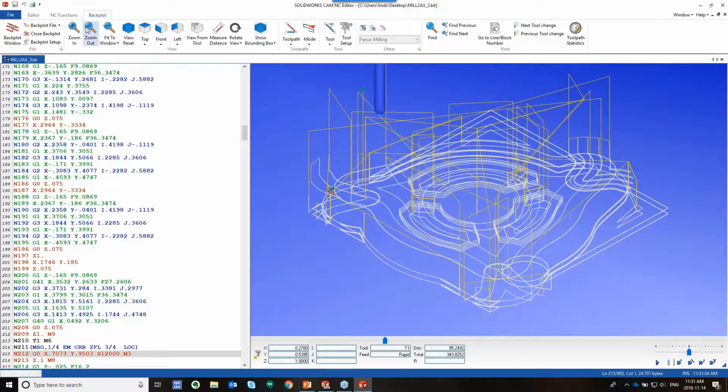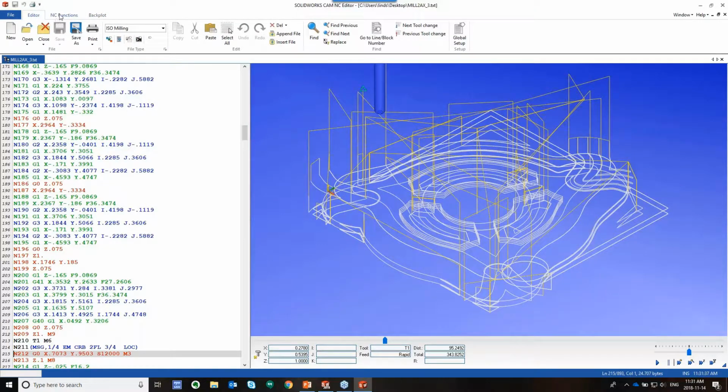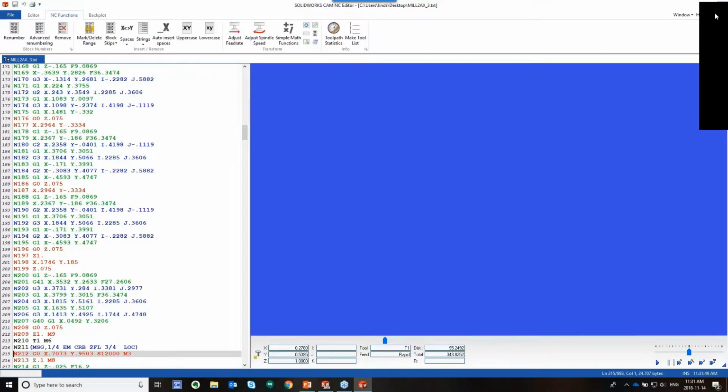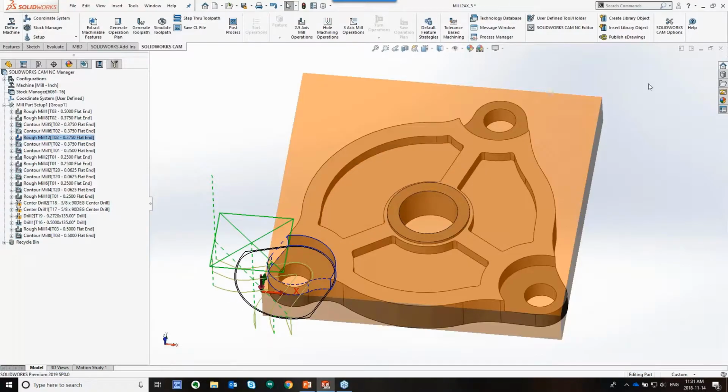And again, we also have the option to renumber and mark and delete different ranges of this code. So we can adjust and completely edit the code within this window. Perfect. So again, that's just a quick overview, a quick demonstration of the software.